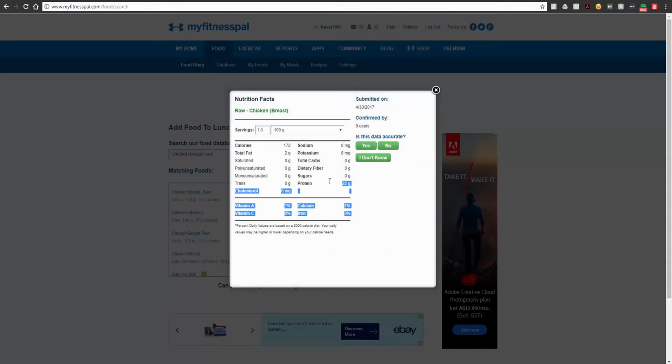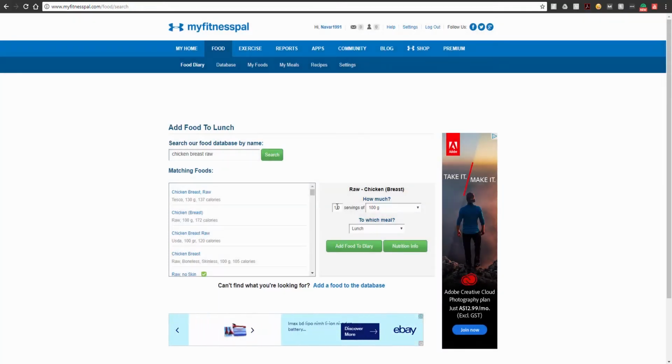Generally 100 grams of chicken is about 20 to 25 grams of protein. So as you can tell here, 22 grams of protein. So that's quite accurate. So I'm happy with that. And I'm going to go for 200 grams of chicken. Add food to diary.